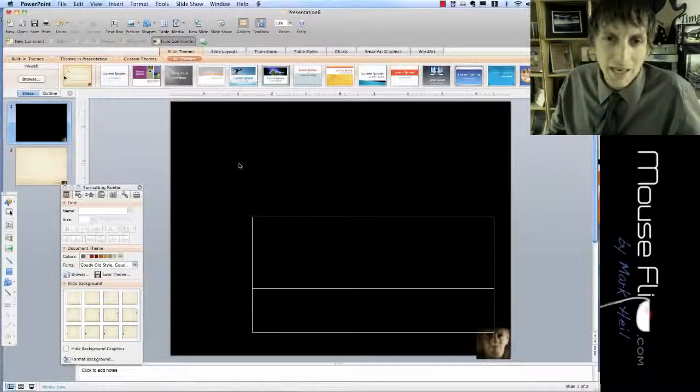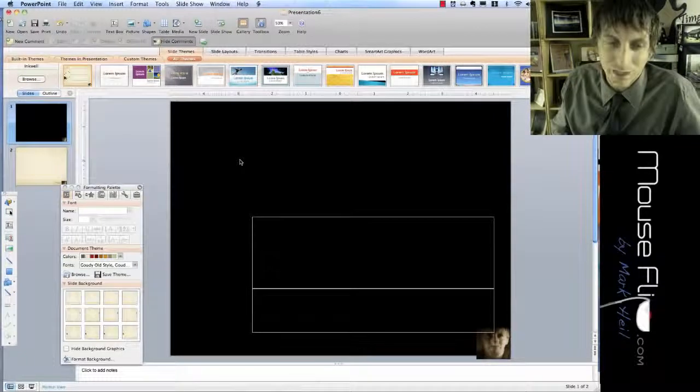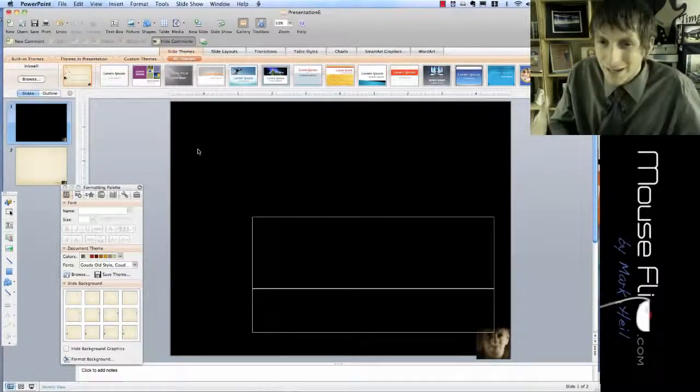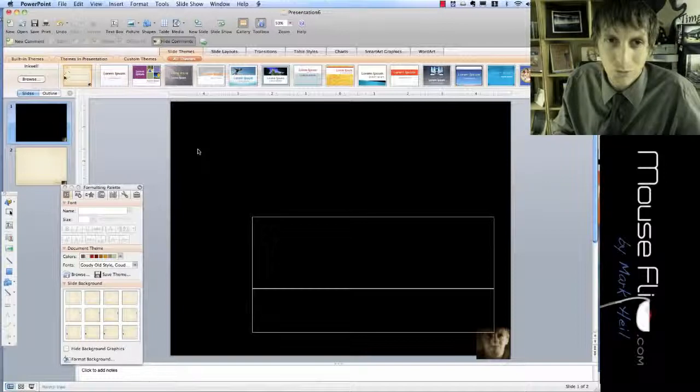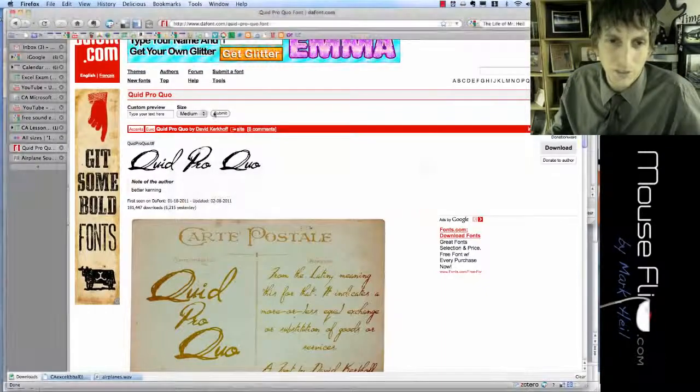Okay, and next I'm going to put in a cool little description font. Now you're kind of limited in the fonts that you have. You can download fonts on your computer and install them, but to save time, we're just going to go to a website like dafont.com, which I've already opened up.